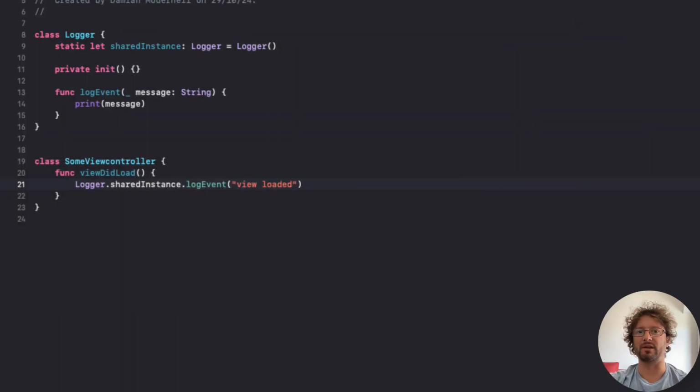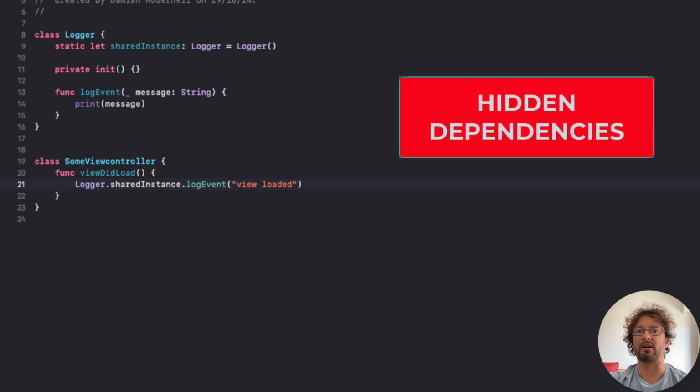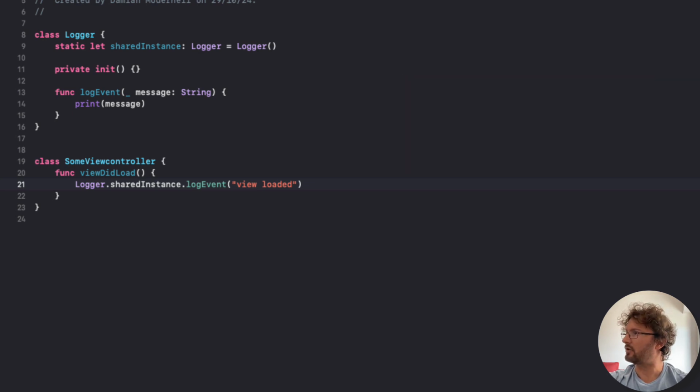The first reason why it's not a good idea to log events like this is because we are hiding dependencies in our classes. For instance, in our view controller, the logger becomes an implicit dependency because we're accessing it directly by our static accessor, the shared instance. Now this might be okay if you only have, let's say, one dependency, but if you abuse this singleton anti-pattern, you will start to have many implicit dependencies in your classes, and very quickly your classes will become coupled with all their implicit dependencies and the code will not be maintainable anymore.